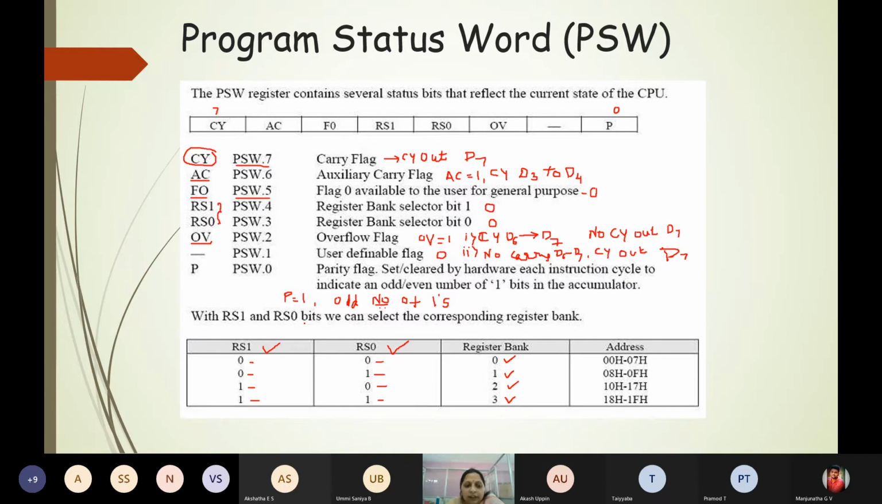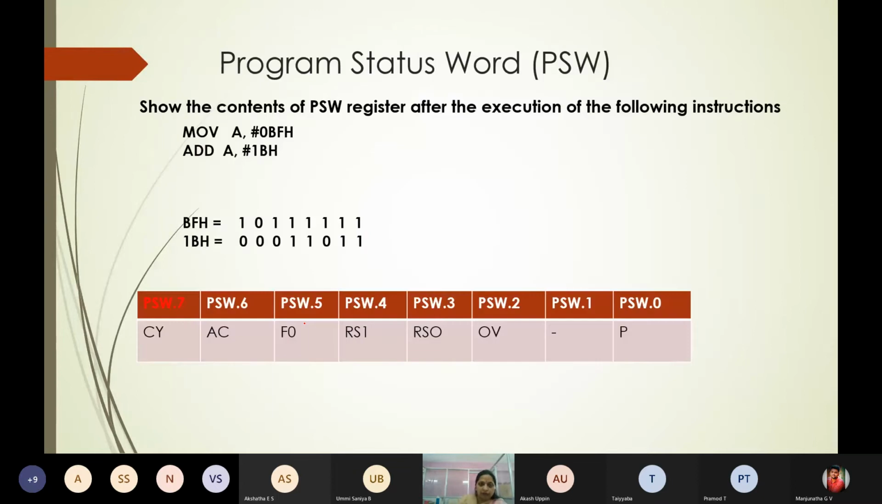The next bit is not used, so we'll initialize it to the value 0. The last bit is dedicated for the parity bit. If there are an odd number of ones in the result, then the parity bit is equal to 1. Otherwise the parity bit is equal to 0. So this is about the program status word.